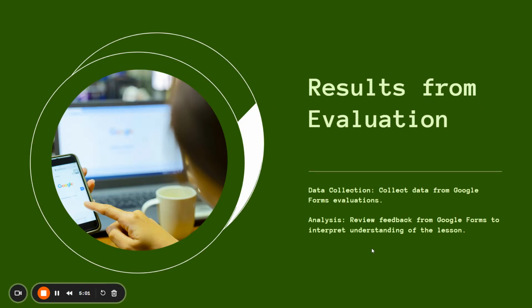The results from the evaluation are going to be collected through Google Forms, and as a teacher, we would be reviewing the feedback through Google Forms to interpret understanding of the lesson. The Google Form evaluation is a peer evaluation where the students identify who the presenter is. They have to include how the presenter did with not only their presentation skills, but also their research skills. And they have to self-identify who they are. And so we're able to see how each student took in the data from their peers.